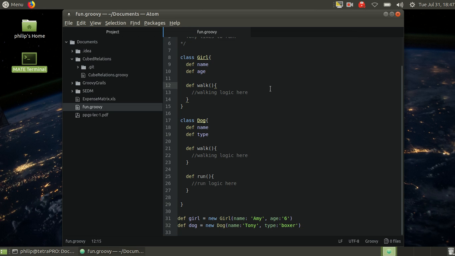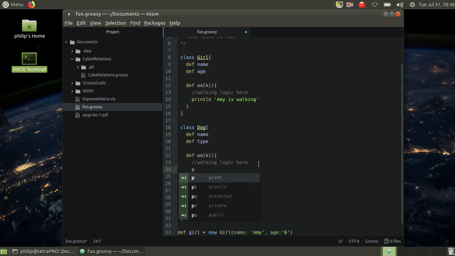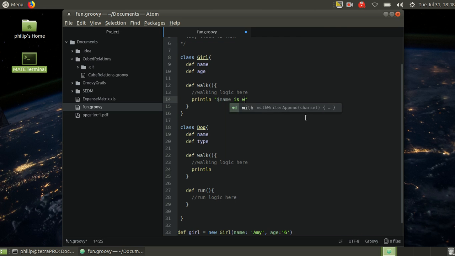For now, we can just print a line out and say Amy is walking. Okay, and then we will print a line out here and say, oh, I'm sorry. We want to put a name in here. We will interpolate the name. Oh, I need double quotes in order to do that. Single quotes is just a literal string, so we'll do this: name is walking.